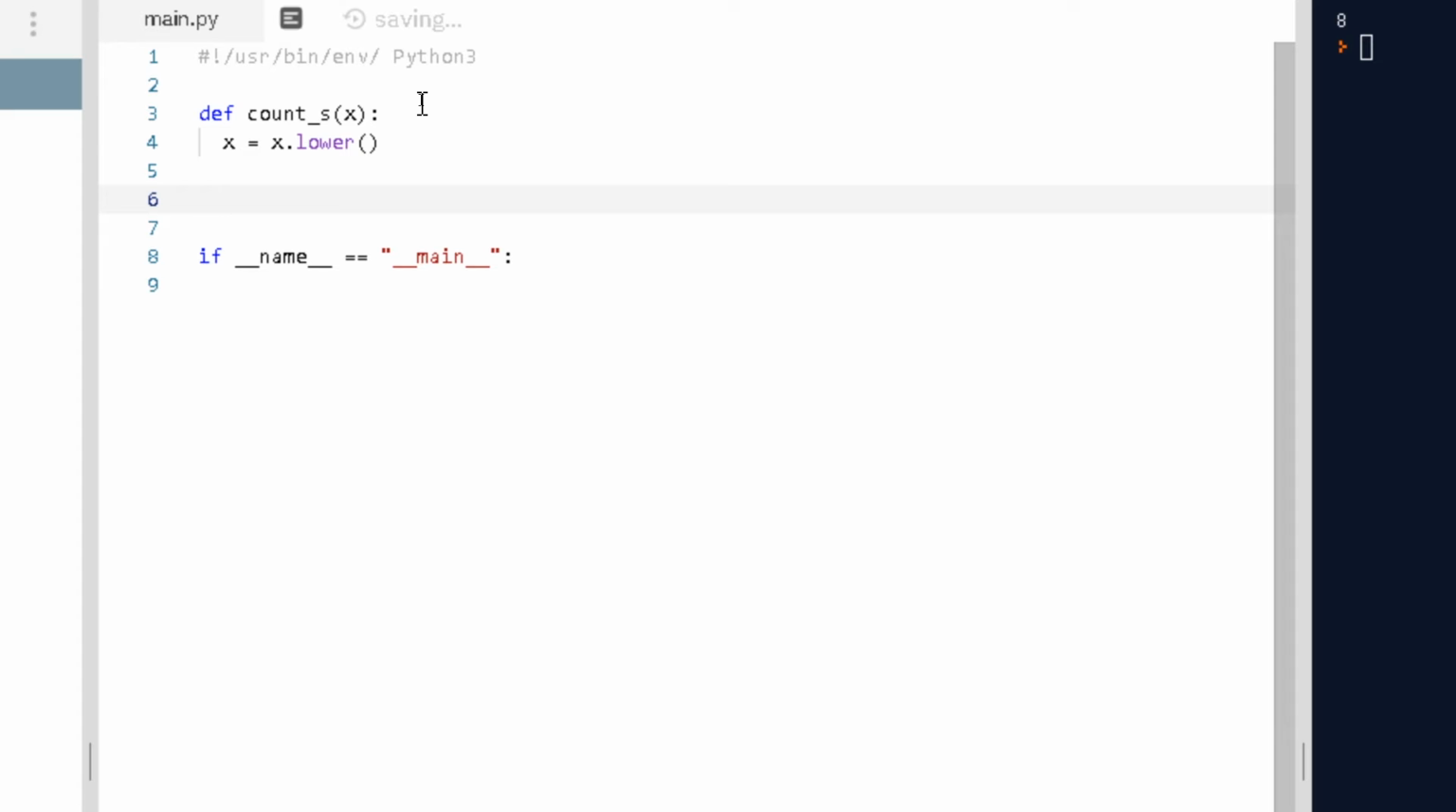Now, the next thing I want to do is make some kind of counting variable, some kind of temporary variable that I can add 1 to every time my for loop encounters an S. So I'm just going to make a variable called S, and I'm going to set it to 0. That way, we kind of know what it is. It's the number of S's.